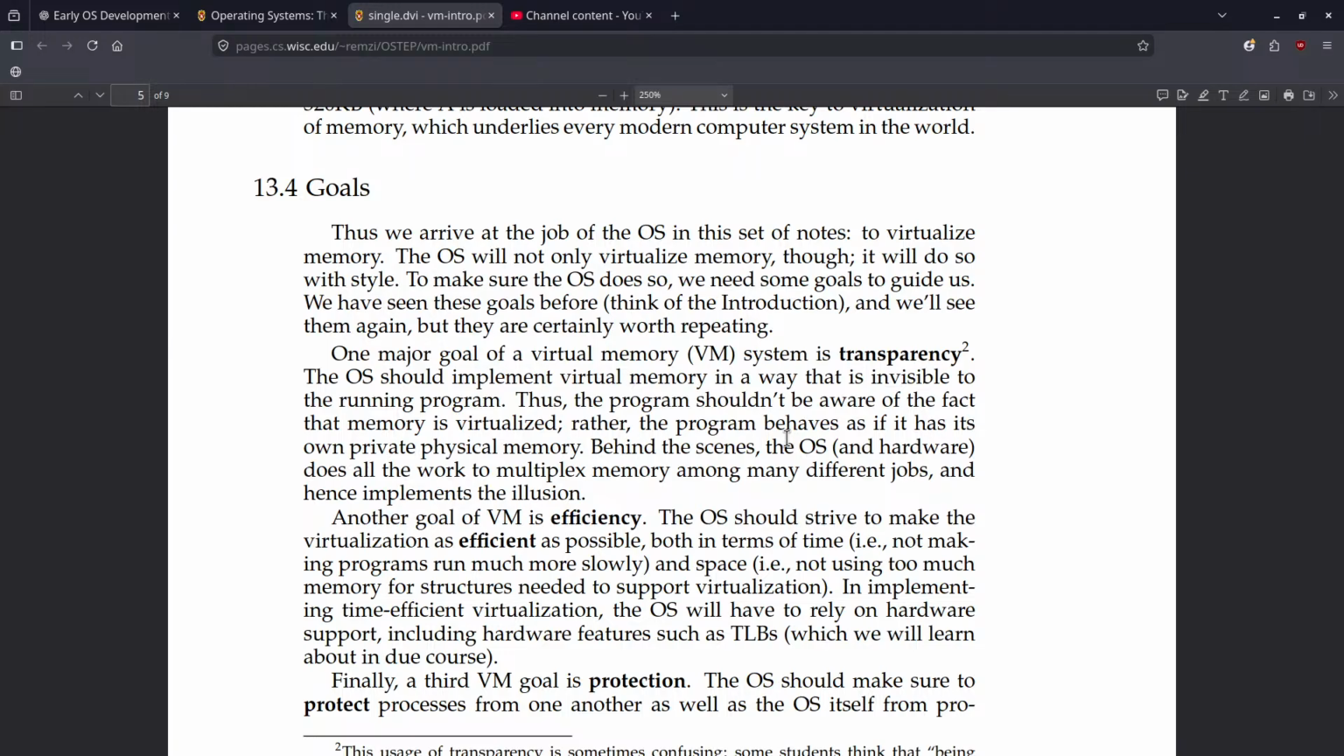Another goal of virtual memory is efficiency. The operating system should strive to make the virtualization as efficient as possible, both in terms of time, i.e., not making programs run much more slowly, and space, i.e., not using too much memory for structures needed to support virtualization.